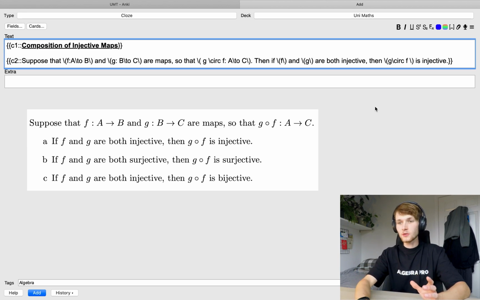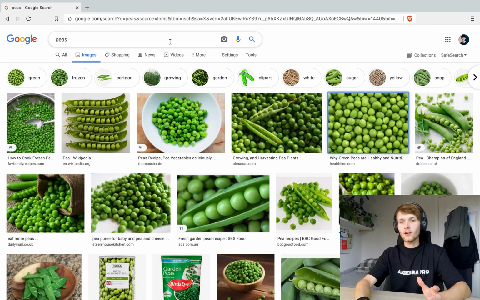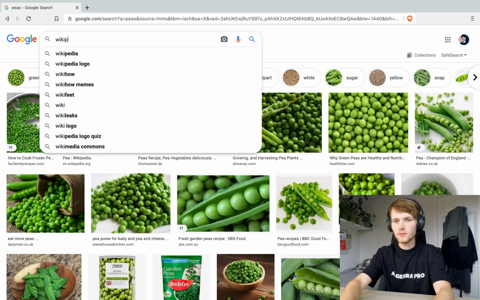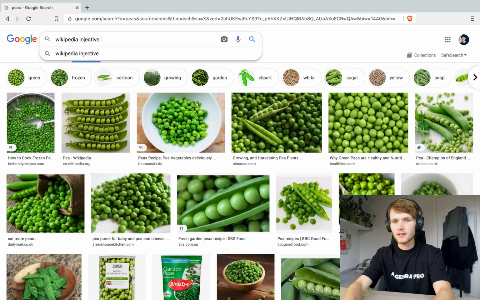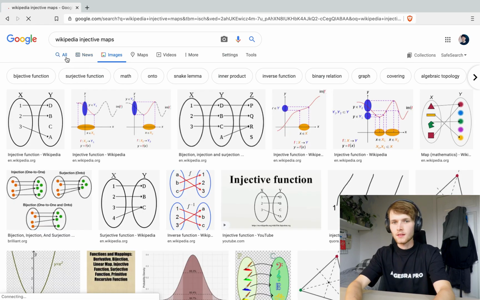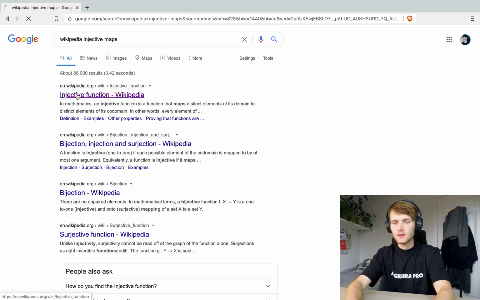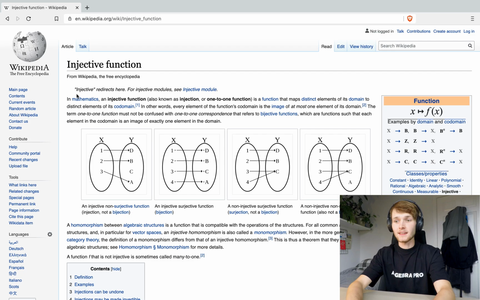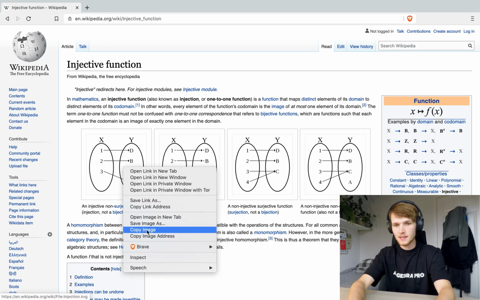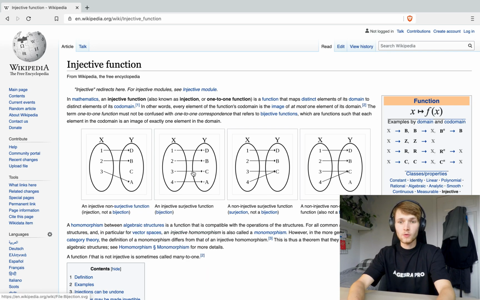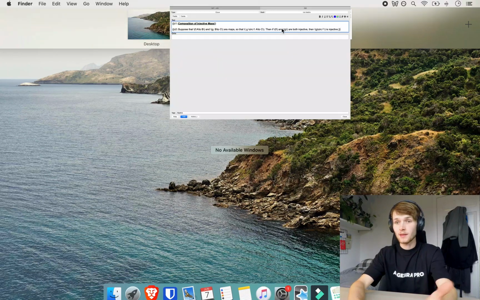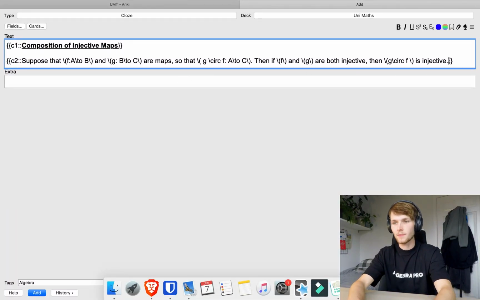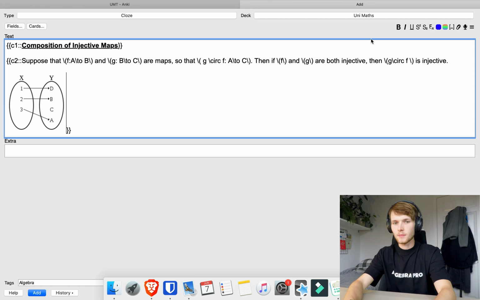So a great idea is to go to the Wikipedia page of what you're looking at. So let's go to Wikipedia injective maps. Let's come off images. And then just steal a picture from there. So here we have pictures of some injective maps. So I'm going to take this one. And you might want to steal this one and put it on your definition for injective map if you're learning the definition of injective map. So there, I'm going to add that in there like that.